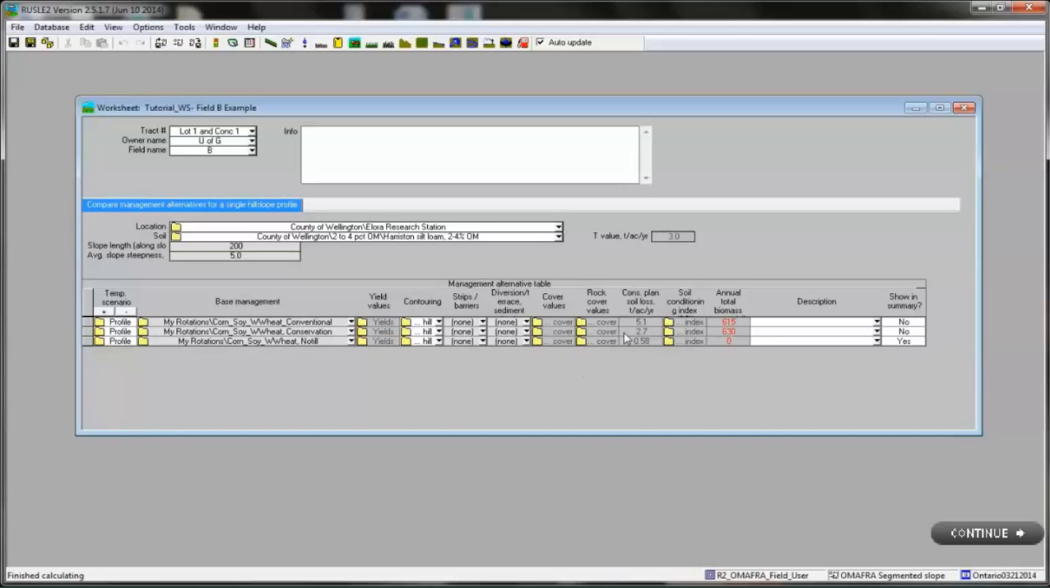The average annual soil loss for these new field conditions and management practices are then calculated and displayed under the Conservation Plan Soil Loss column in the table. Generally, we want to ensure that the practices we follow do not exceed 3 tons per acre per year, as this is considered the tolerable rate of soil loss.